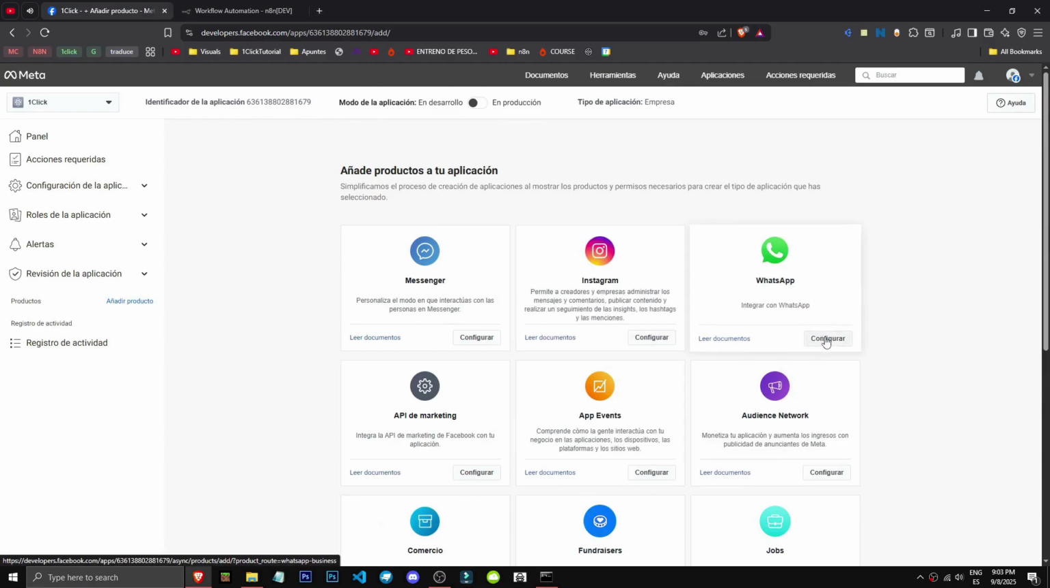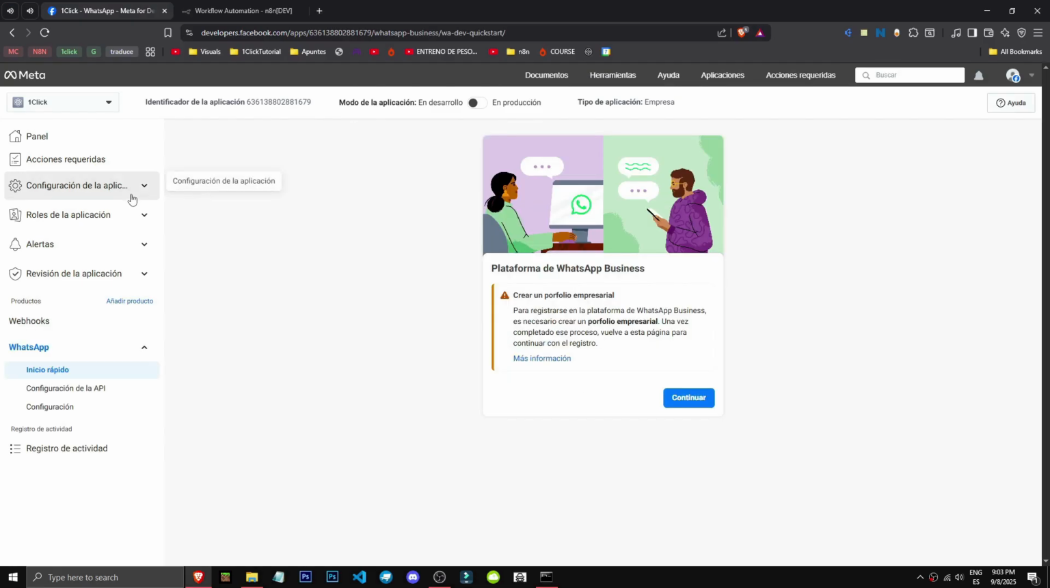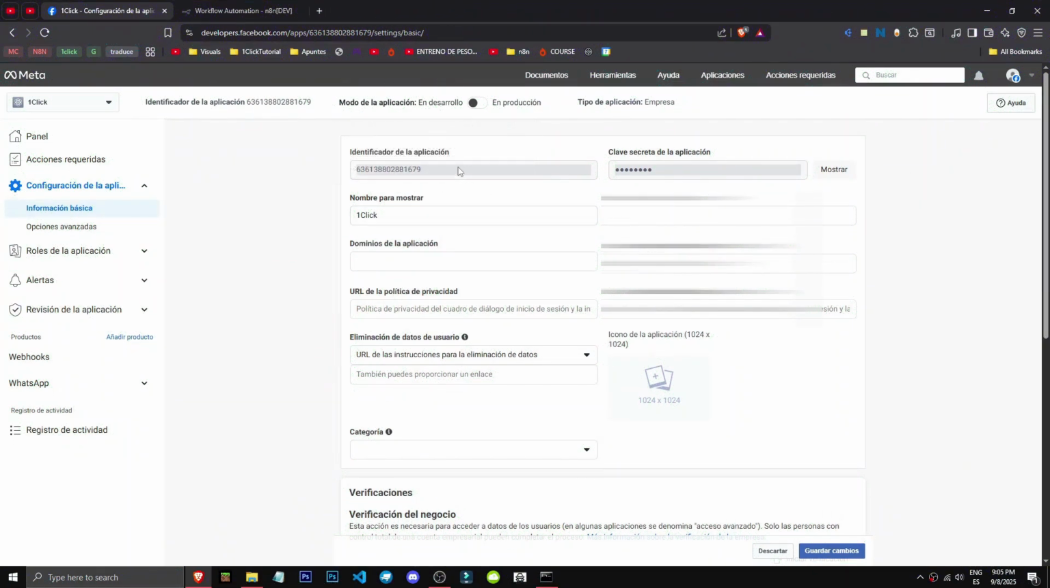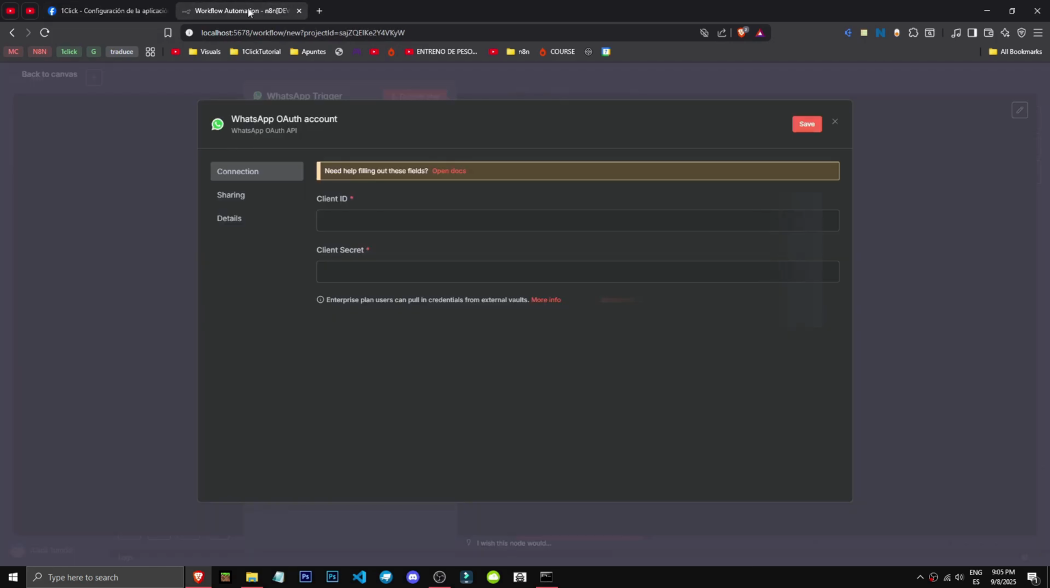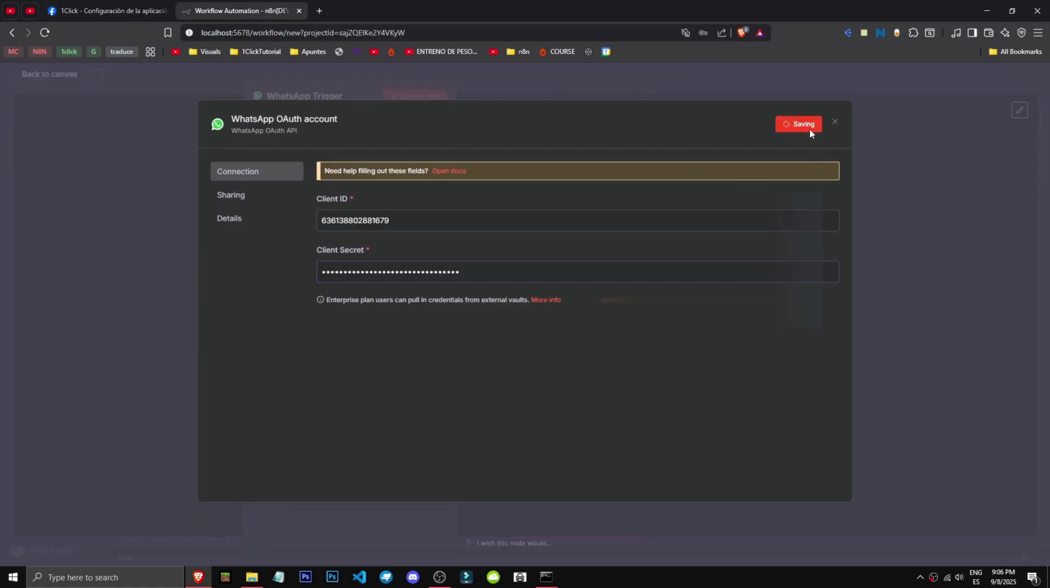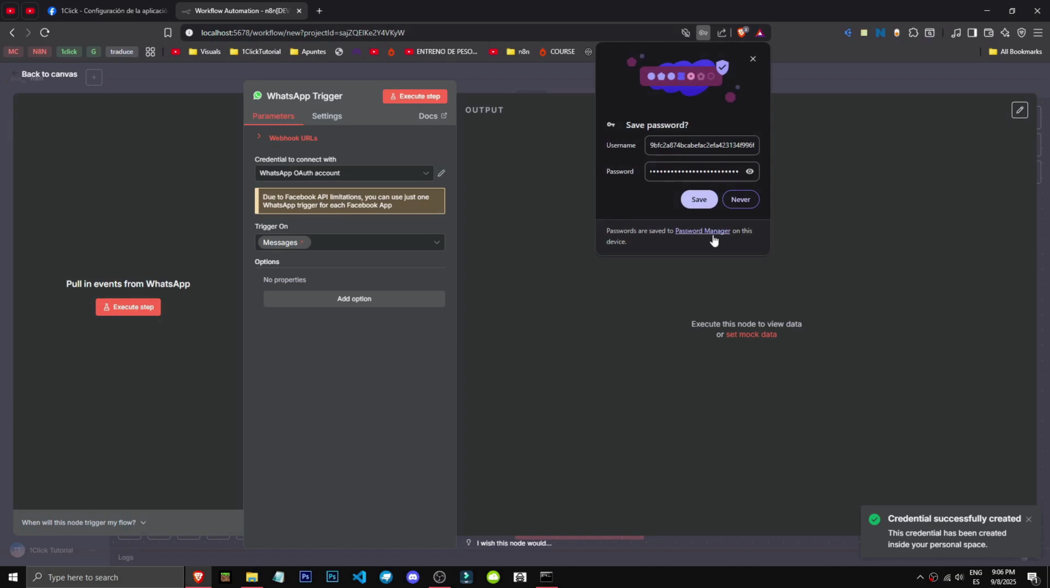We click the only button there, which is to configure WhatsApp. We go to app settings, basic information. As you can see, we have the app ID here, which we'll copy and paste, and the secret key, which we'll do the same. It's crucial not to copy it directly like I did. Instead, click show, copy it, but I won't reveal it to you. Now we just click save here, connection.